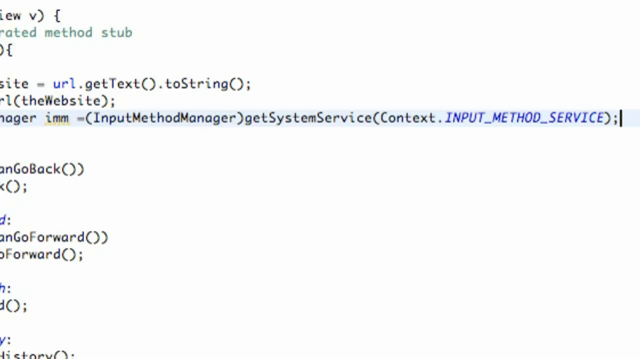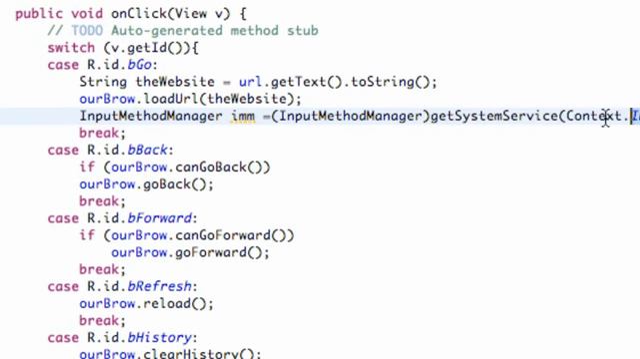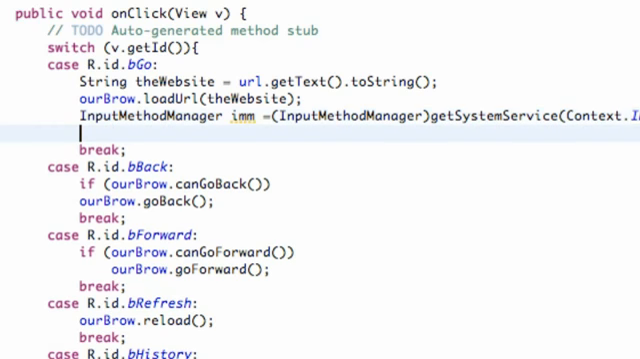This input method manager is going to be set up from some sort of input method service. And now what we have to do is use one of the methods from this manager that we set up. We could have created this within our own create method and have this variable be usable within multiple methods within our class if you want to do that. We don't have to set it up here. But what we're going to do now is use the method that's going to hide our keyboard.